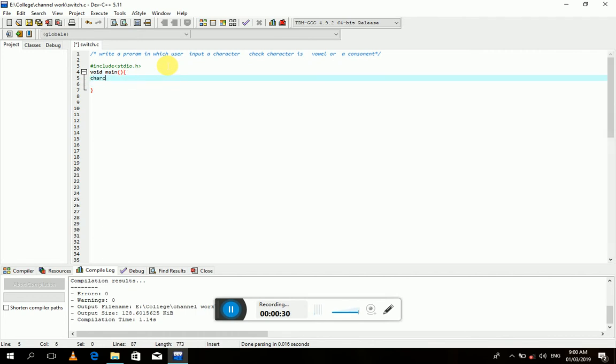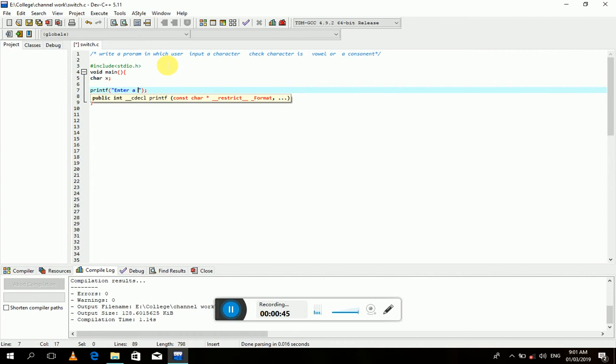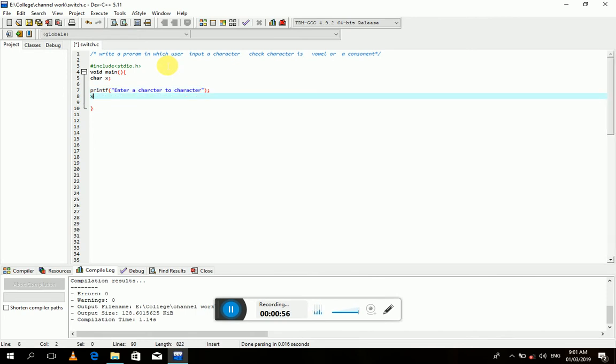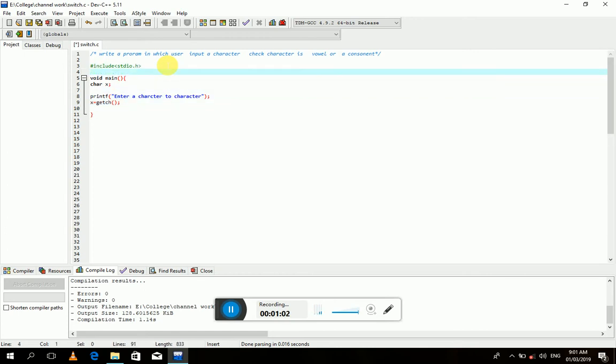We have a character variable x, and printf "Enter a character to check". Then x equals, we will use the getchar function, and for this I will put another header file named conio.h.